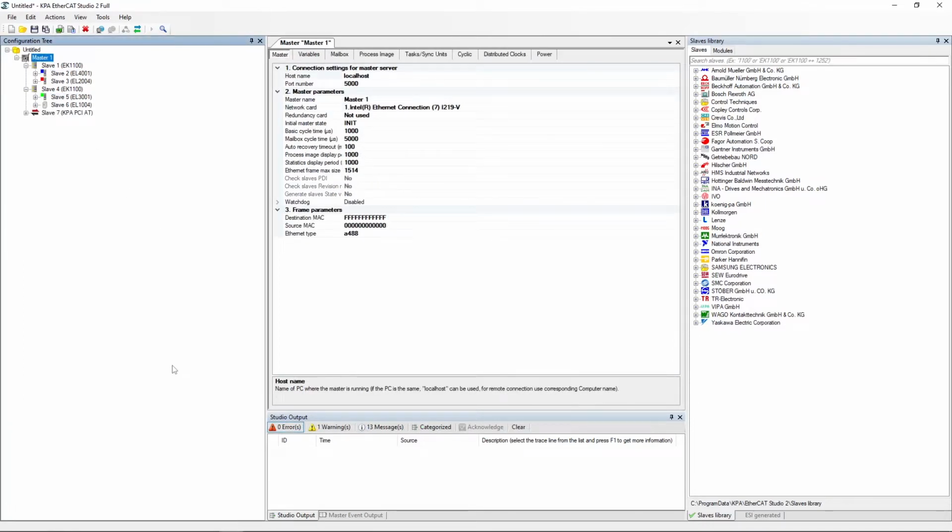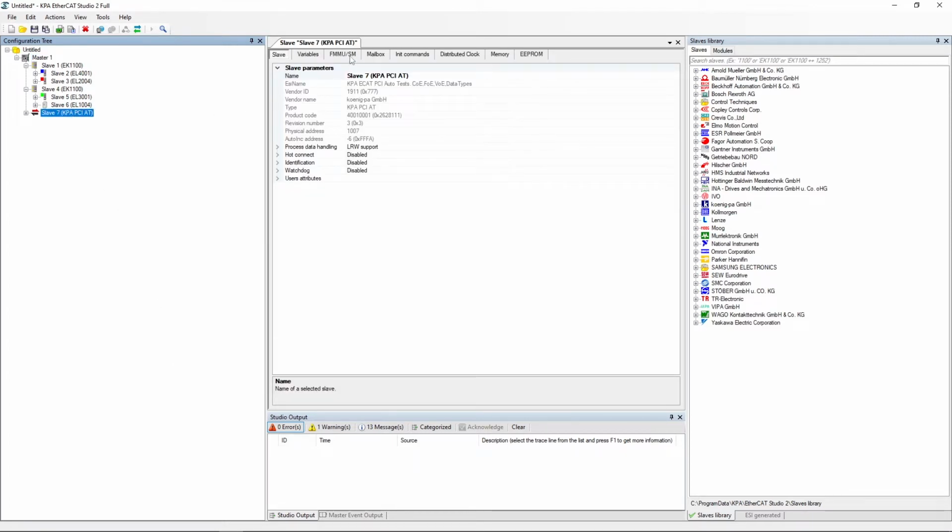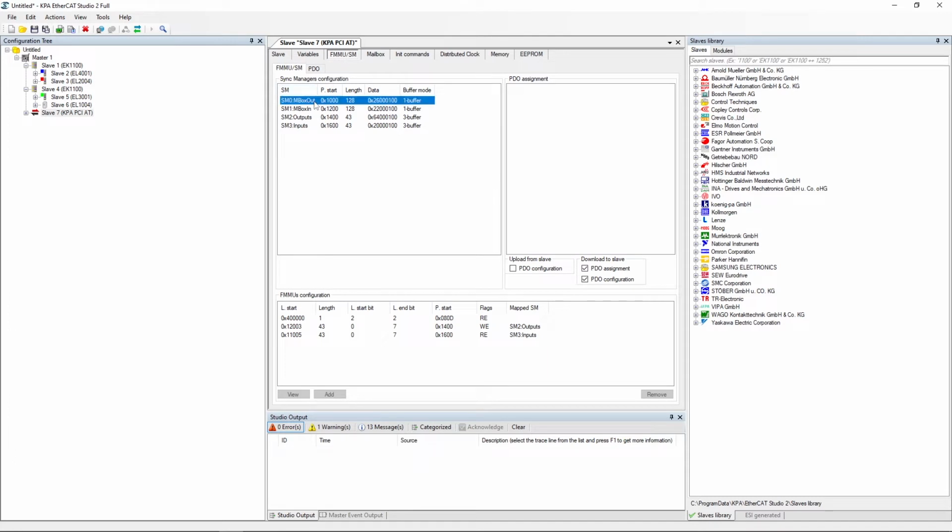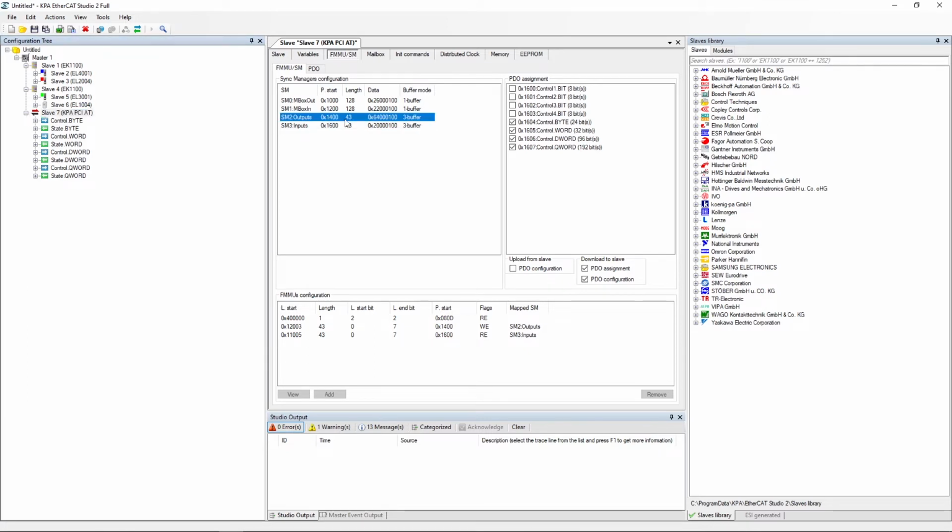Now we go to assignment of PDO configuration to a slave. Select slave. Go to the FMMU/SM tab. Check slave configuration. Change PDO assignment. All changes are seen in the configuration tree.